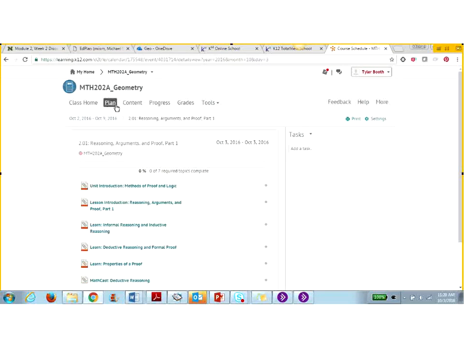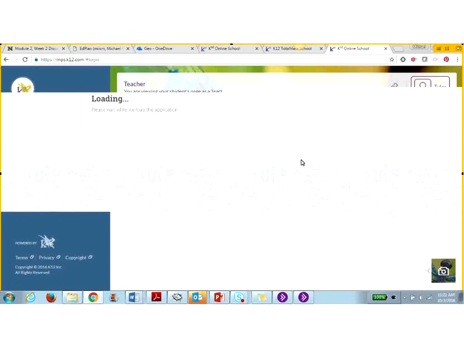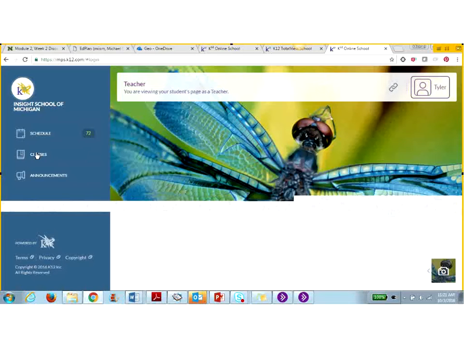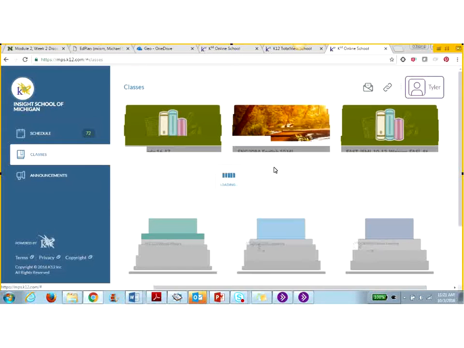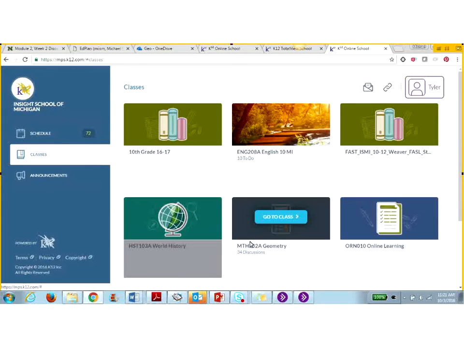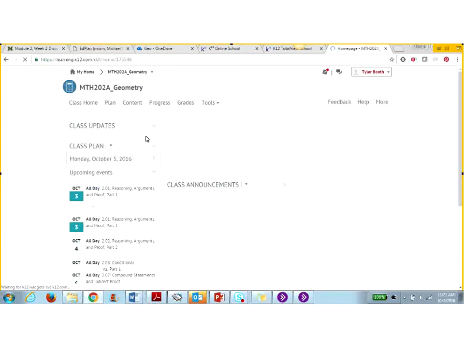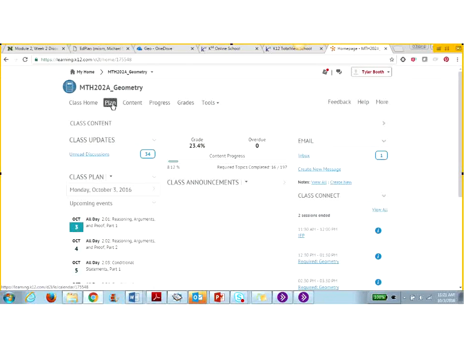Andrew, again, when you're logged in, you're going to go to Classes, and then once you're in your class, you're going to hit the Plan tab. So I'll show you the whole process. Okay? You log in to your screen with the butterflies on it, or the dragonfly. Then you hit Classes. You click on this class, which is Math 202A Geometry. Then you go to the Plan tab on the top of your screen. You hit Plan.